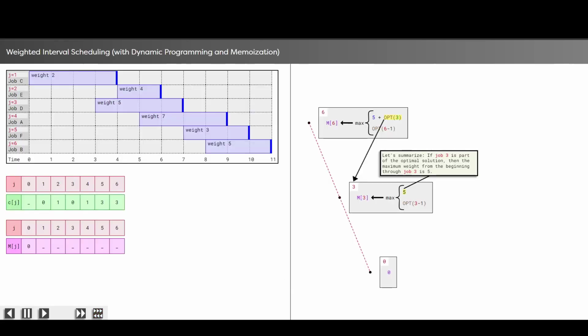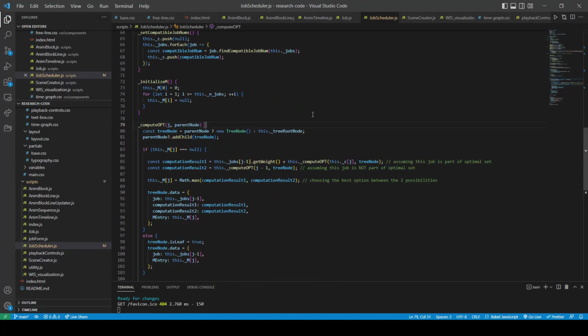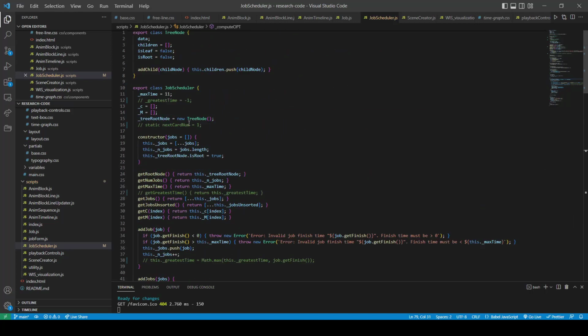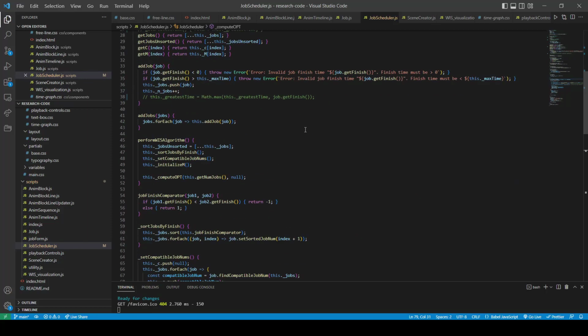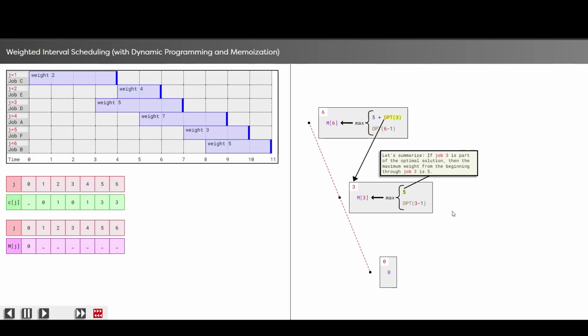Speaking of job cards, let's talk a bit about Generate Job Tree and those mysterious tree nodes we created in JobScheduler.js. If you recall, during the course of the actual algorithm computation, we filled in these tree nodes with the relevant values and built up a tree starting from this root here on line 15. I'm actually not going to draw an example of what such a tree looks like because it's represented in the card tree here.